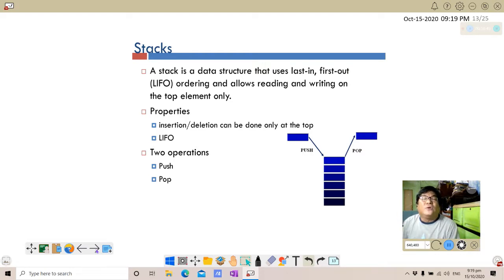So what do we implement? The so-called principle last in, first out. So yung pinakaibabaw, yun ang unang ilalabas mo sa stack. Okay? So what are some properties? The properties are that insertion and deletion can be done only at the top. So dito lang tayo laging maglalagay ng data at dito rin tayo maglalabas ng data, lagi sa ibabaw. Okay? So it conforms to the principle of last in, first out.